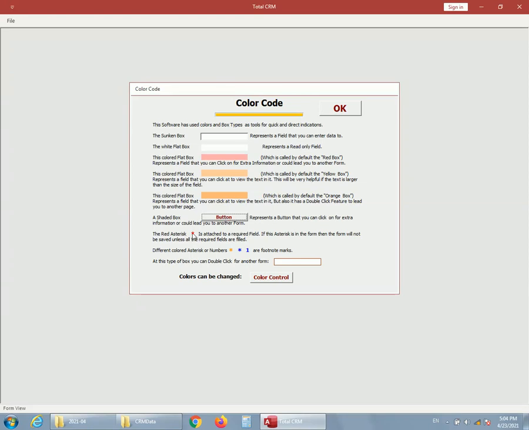This is the red star. It means that this information is mandatory. You need to put it. And when you have a flat box with a red border, it means that this is a double click box. Before we show how you can change the colors, let's explain the colors in action.